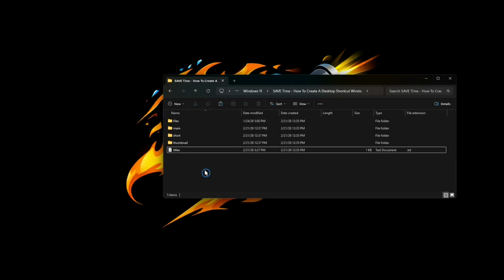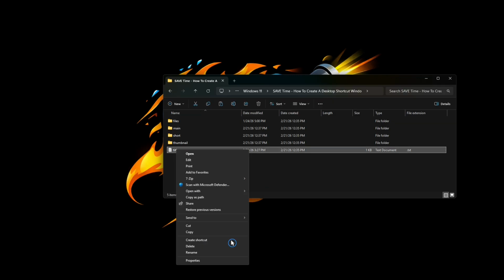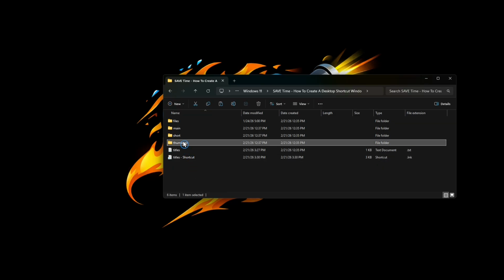Here's a fast and easy guide on how to create shortcuts in Windows 11. When you right-click on an item, you don't see the option to create a shortcut. You have to go to Show More Options for that. There you can select Create Shortcut. And a shortcut has been created. The same goes for folders.